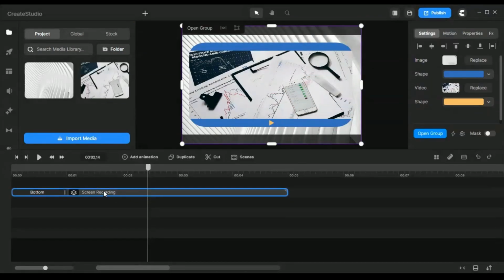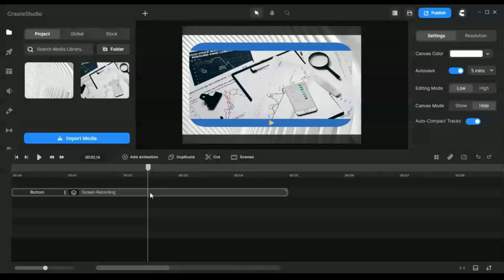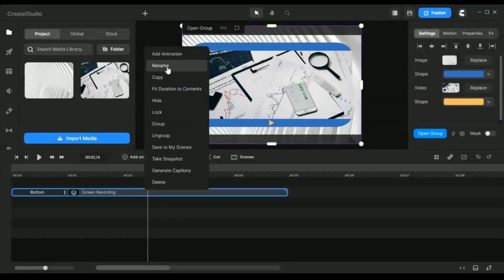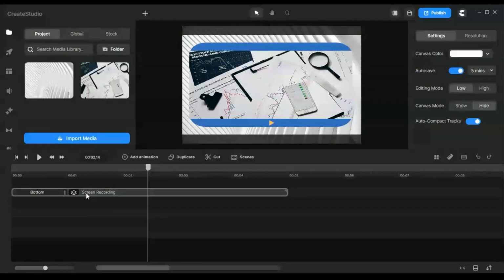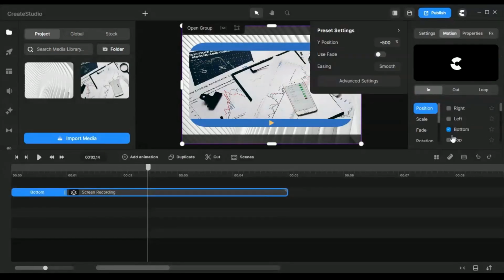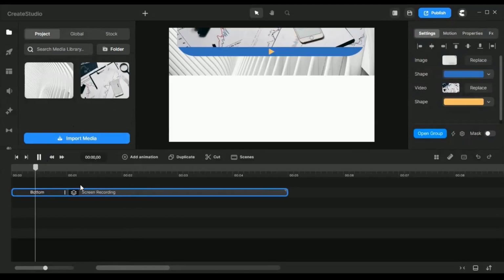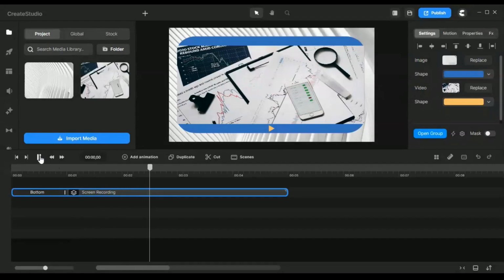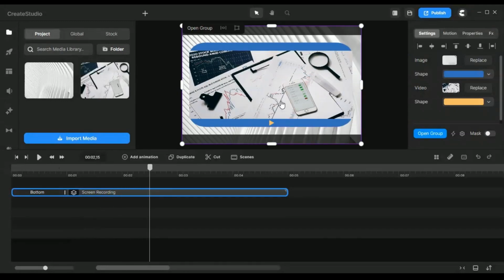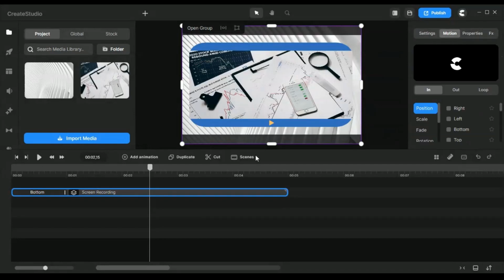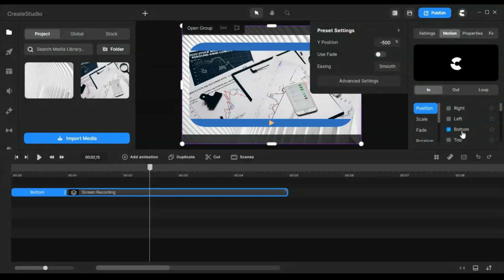You can name it simply by double clicking, or you can just right click and rename it. The animation that I have chosen is bottom. As you can see here from the preview, all of the component elements come from top towards the bottom. So let's go ahead and check it out.